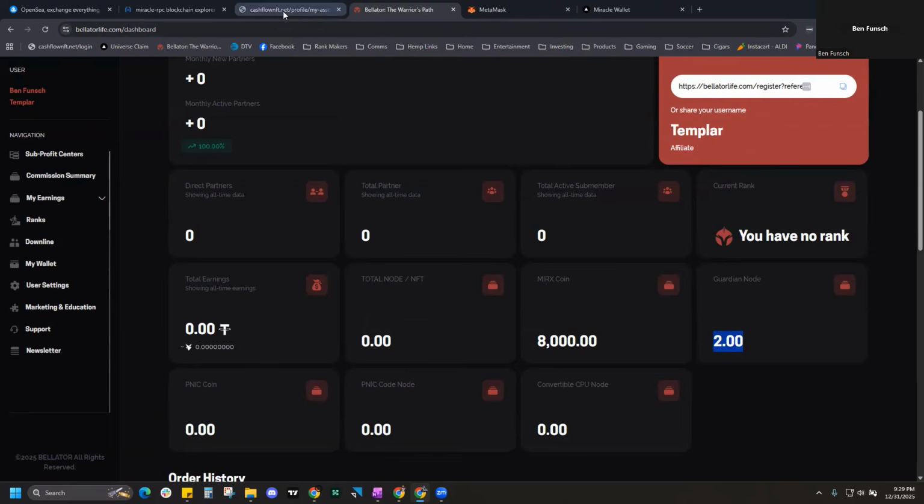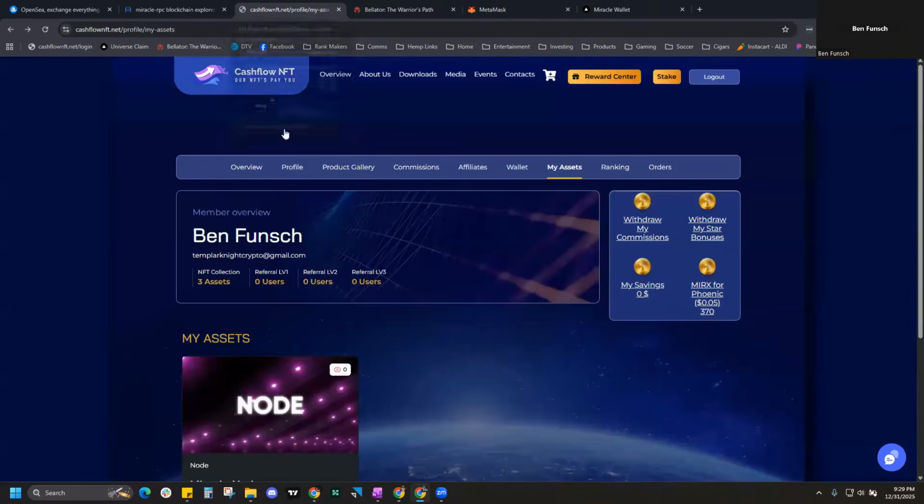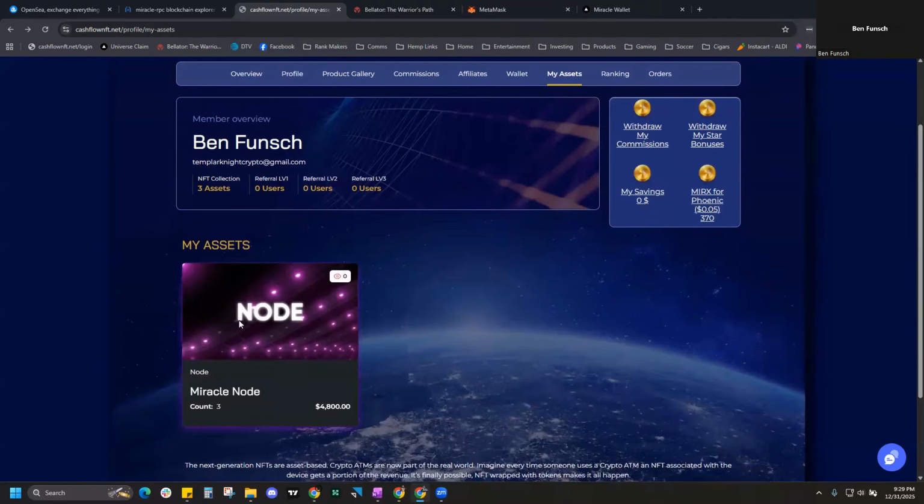And if I go to Cashflow NFT, I have 3 nodes, and these are what are called the Phoenix code nodes, or I like to call them the OG nodes. I have 3 of those. So in total, I have 5 nodes. Now I'm going to pause here for a moment because I want to show you how from the Cashflow NFT section, I have 3 nodes here.